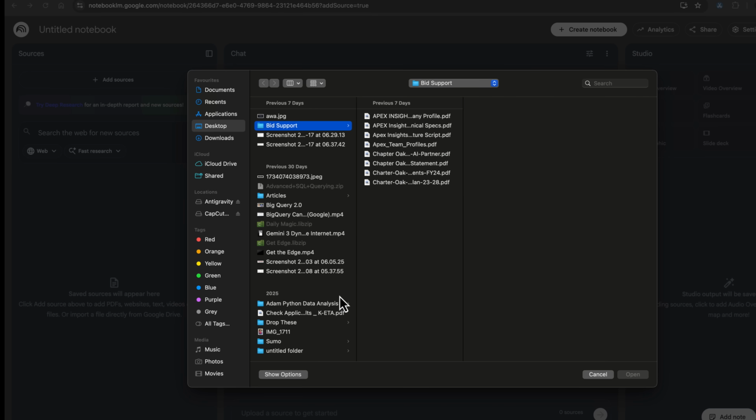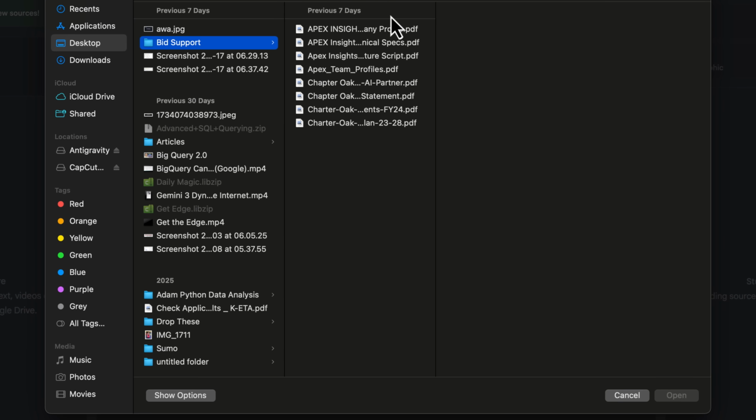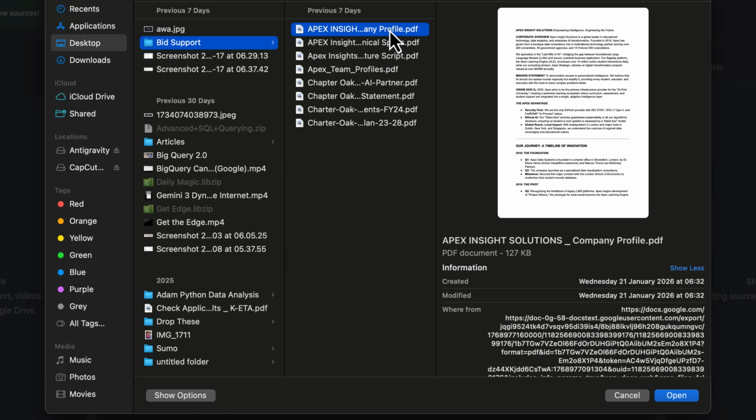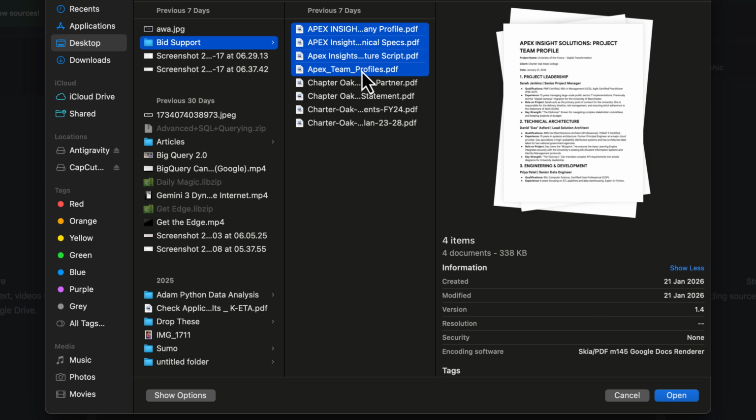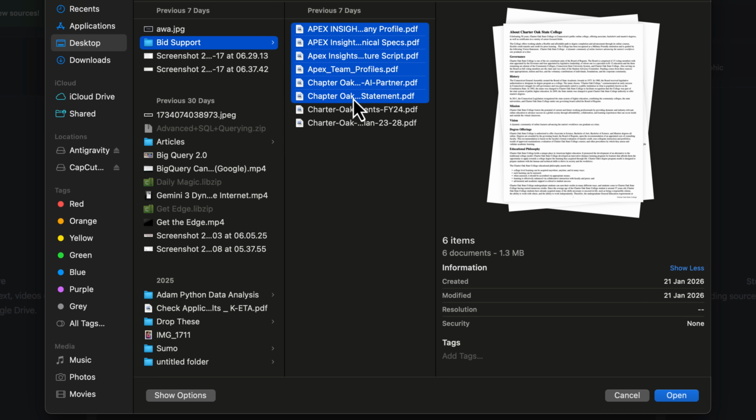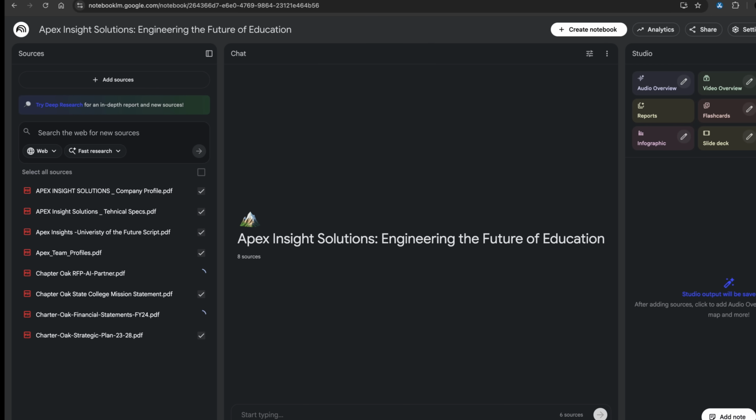I'm going to upload some company documents here. My company is Apex Insights. I've got a profile, some things about the team, and some previous projects we did and some technical specs. And I'm also uploading some stuff about this proposal. So there's the RFP and then some more general information about Charter Oak State College.